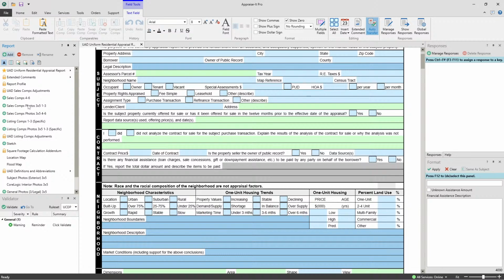In Appraise-It Classic, you would go to the contents menu and select from a menu there of the form or addenda that you wanted to fill out. In Appraise-It Pro, you build your report from nothing into something, and you're going to build it at the beginning or as you go along, whereas in Appraise-It Classic, you would build your report at the end using your print schemes. People ask, where are the print schemes in Appraise-It Pro?